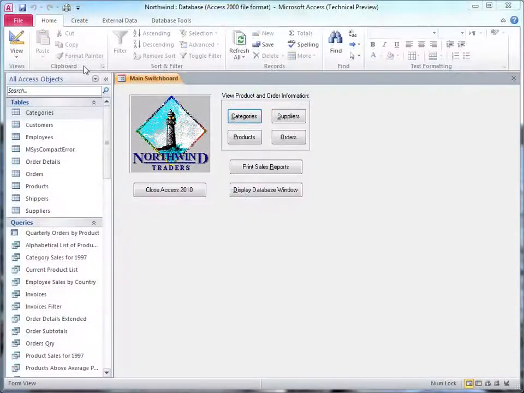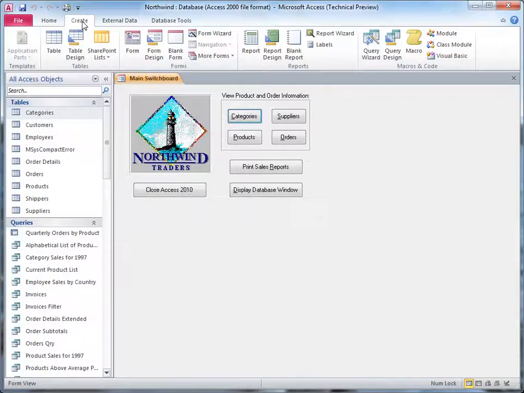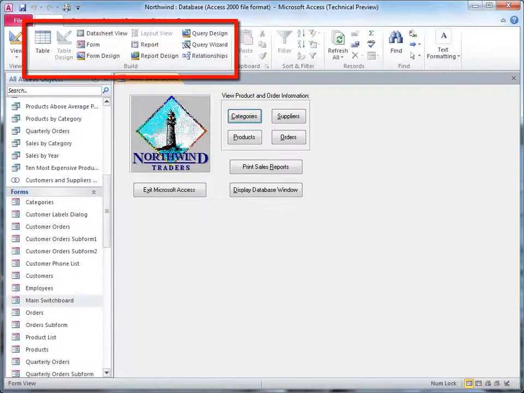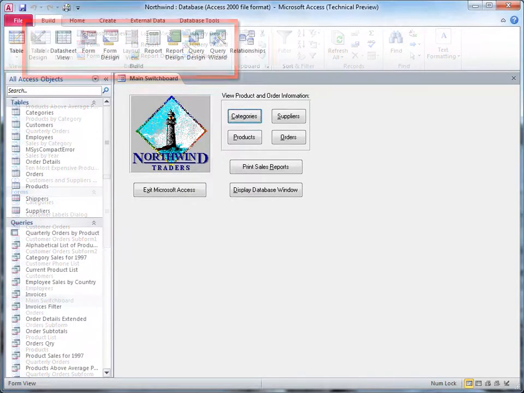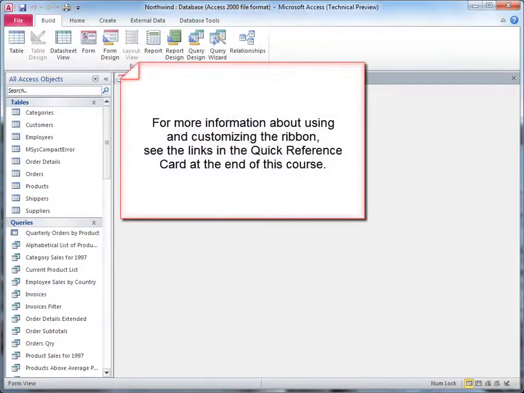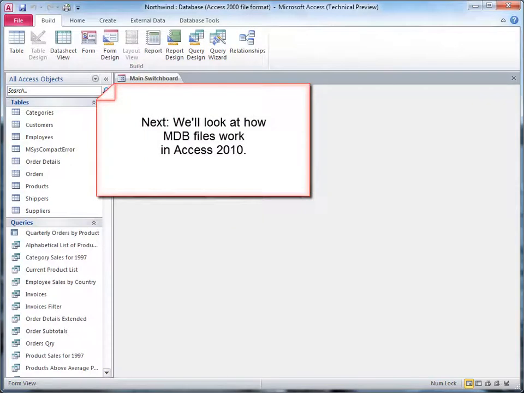Finally, you can also customize the entire ribbon. For instance, if you constantly use a small set of tools to build your databases, you can put those tools in their own group or on their own tab. So for more information about using and customizing the ribbon, see the links in the quick reference card at the end of this course, and next we'll look at how MDB files work in Access 2010.